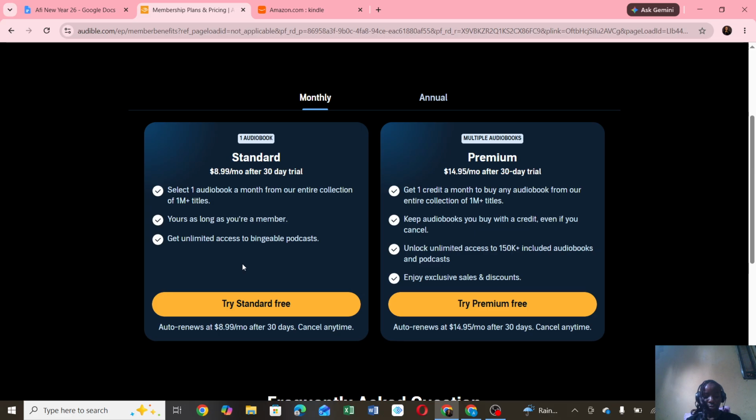Depending on the plan you choose, you may receive benefits such as monthly audiobook selections or credit and access to Audible Plus catalog and member discount. So keep in mind that the benefits you receive depend on the Audible membership plan available in your marketplace. Once you have joined Audible, you can use the same Amazon account credentials to sign in to Audible.